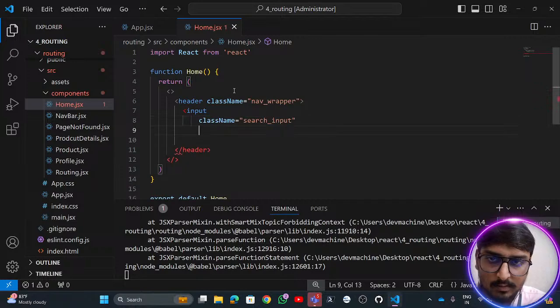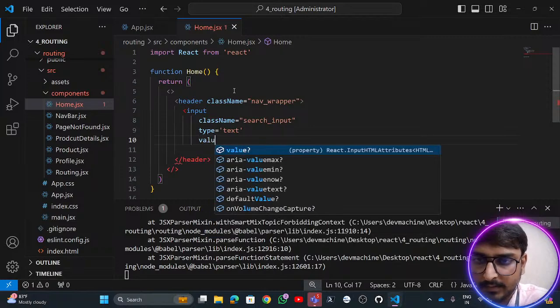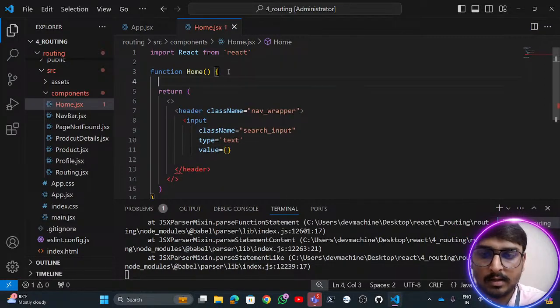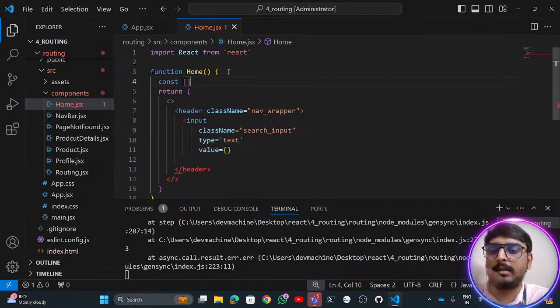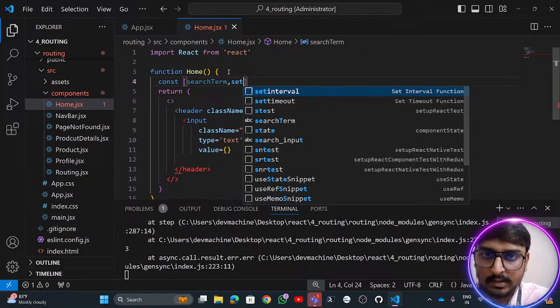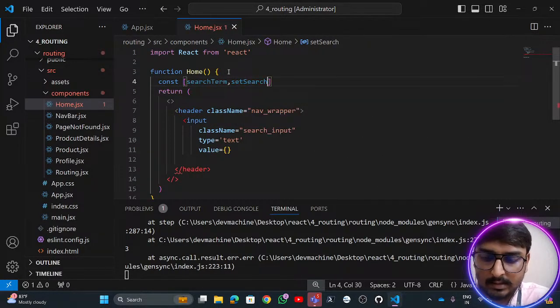Input element, we'll say the type of this particular thing needs to be text. After this type we have this value where we have this thing. Let's try to create a state variable. So till this point what we have done, we are actually implementing it, so do not worry much about it. Say searchTerm, setSearchTerm, the search term itself.